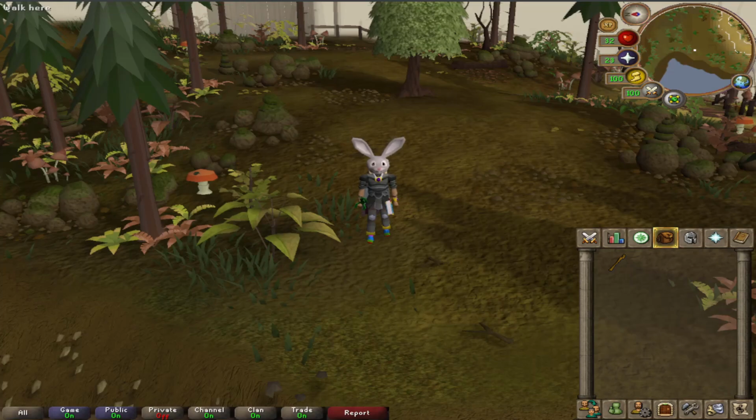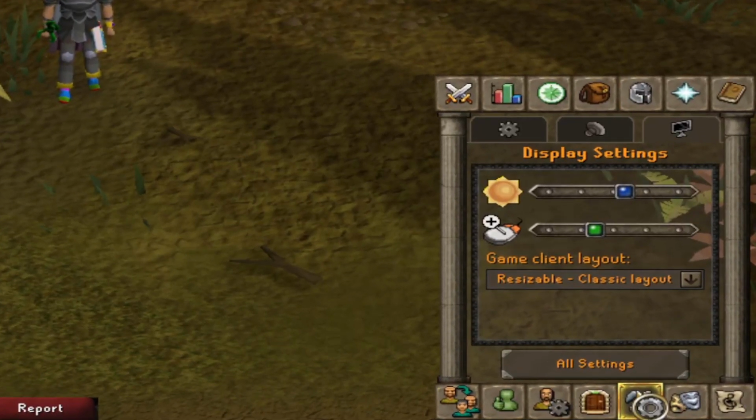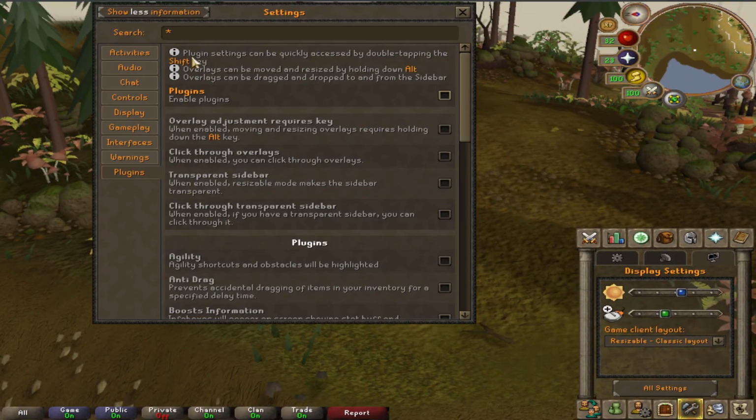Alright, so to begin to access your plugins, you're going to want to go to your settings. You're going to want to go to all settings. First off, plugin settings can be quickly accessed by double tapping the shift key. Overlays can be moved and resized by holding down the alt key. Overlays can be dragged and dropped to and from the sidebar.